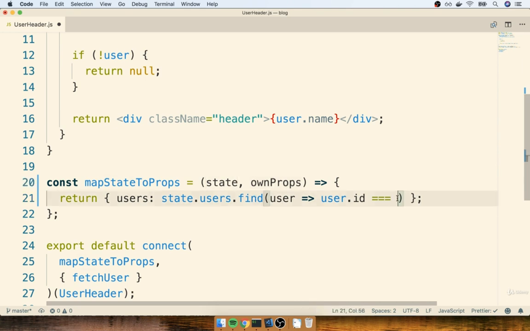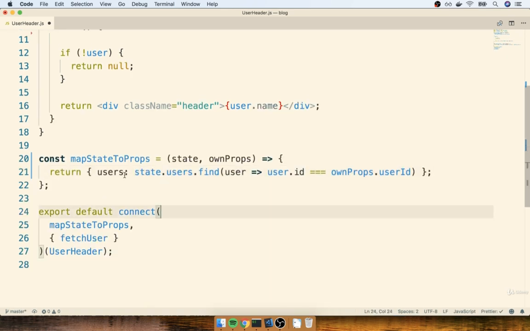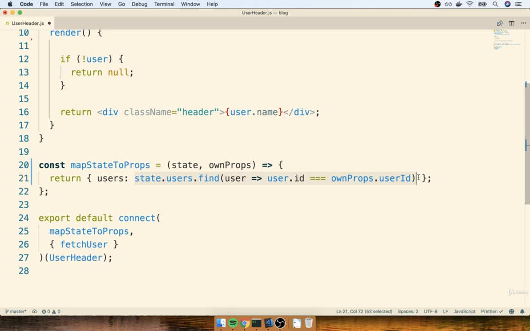So essentially, we're going to compare user.id with ownProps.userID like so. And that's pretty much it. Well, actually just a little bit more. That's going to find the appropriate user. We don't really want to assign that to a property called users anymore. We probably want to assign that to a property called user, so I'll update that.